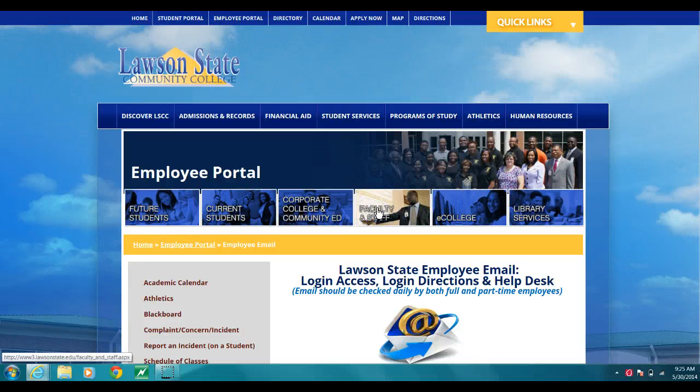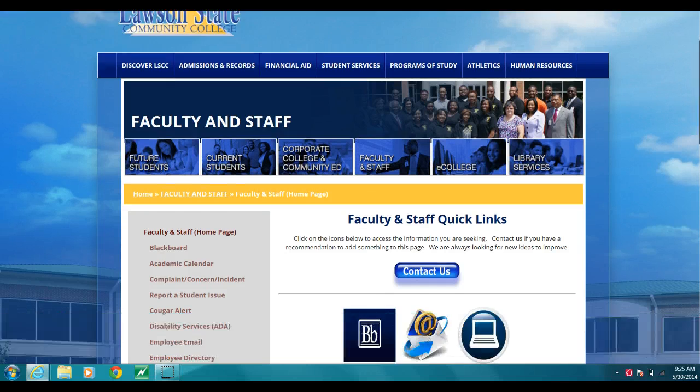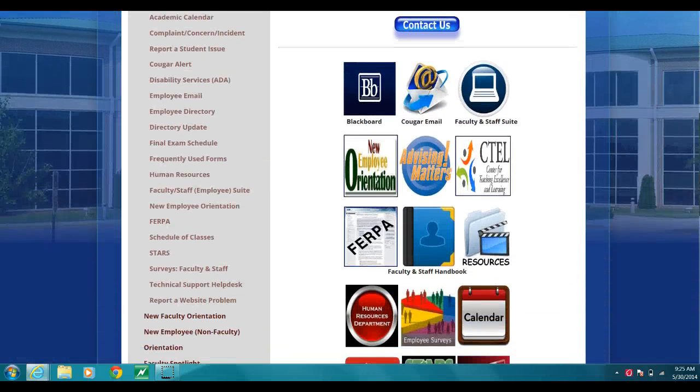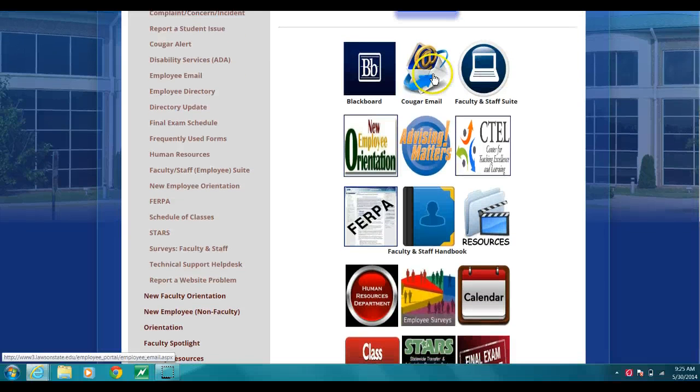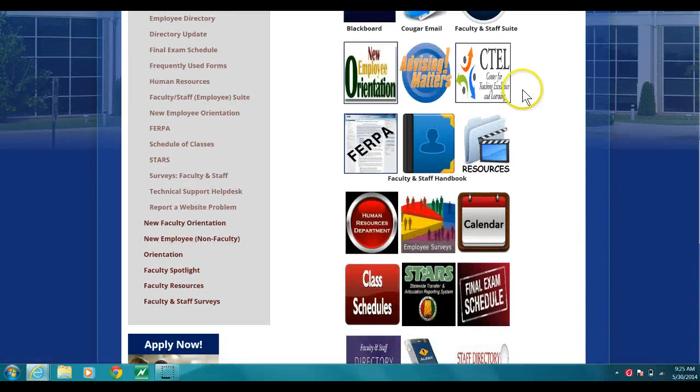And it's very similar to what we saw earlier in the employee portal, but there are also some key differences as well. You still see the same type of access to Blackboard, but now, because you've clicked on faculty and staff, you're going to begin to see things like advising matters, information for advisors, FERPA. Here's the faculty and staff handbook.